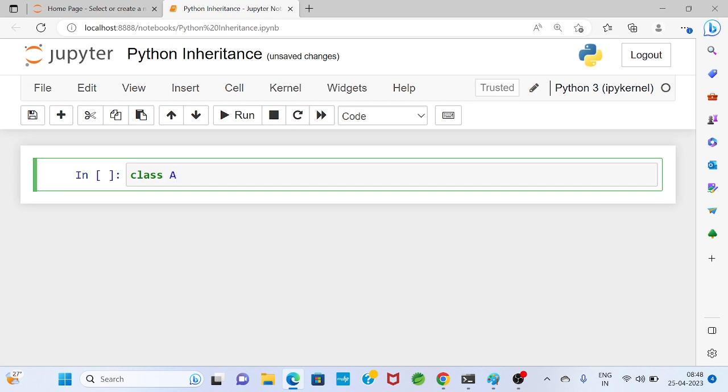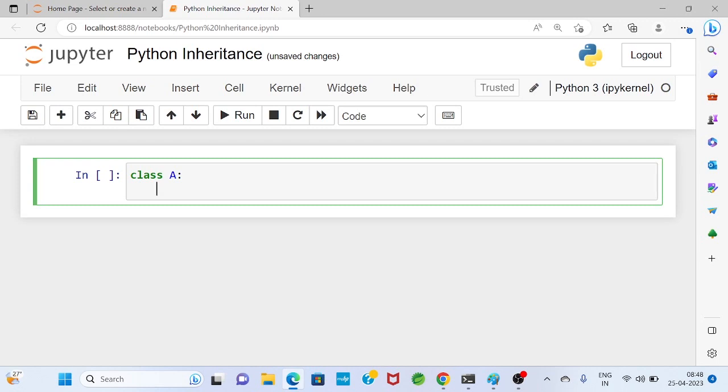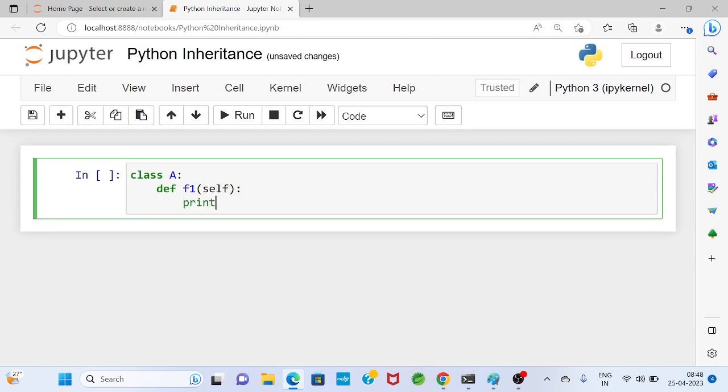Let I have a class, suppose A. One function I will define. Print, let Python program. So simply A is a class, and the F1 function definition is the A class property.